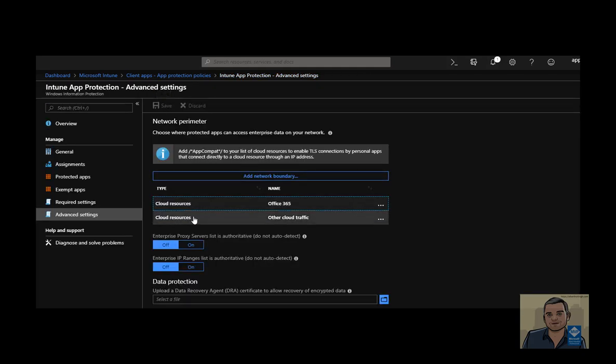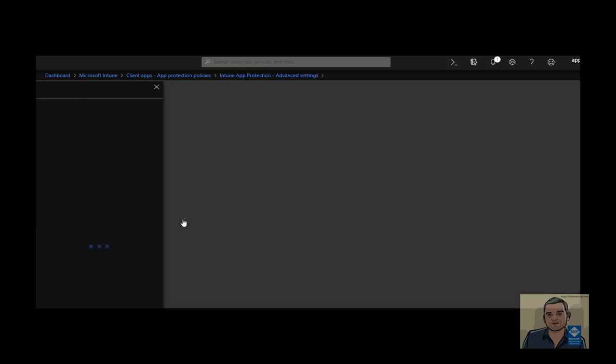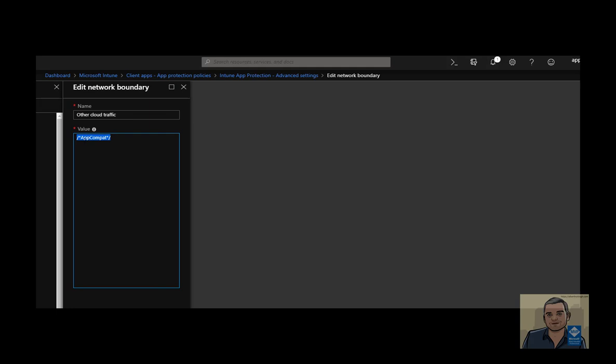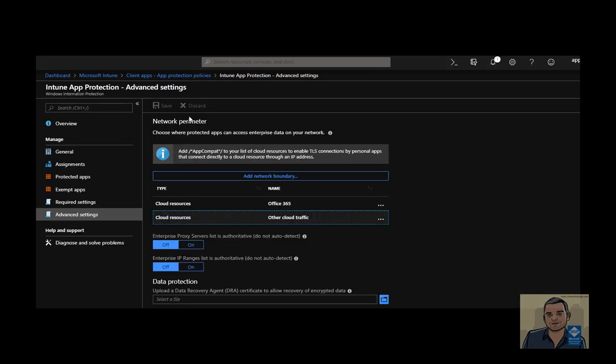I also added this one. I decided to split them up. I could have added that to the other one as well, but I added this one separately, the /*AppCompat* entry, and that's for a reason, and you see it over here. If you don't do that, then non-protected apps, or apps which cannot work with Windows Information Protection, won't be able to access any cloud resource. Just a very simple example: if you use Firefox or Google Chrome and you don't have this network boundary added, then they won't be able to access the internet. That's basically in a nutshell what this does.